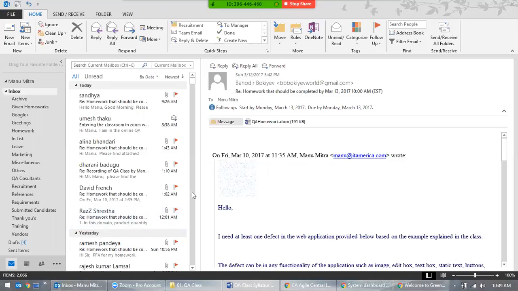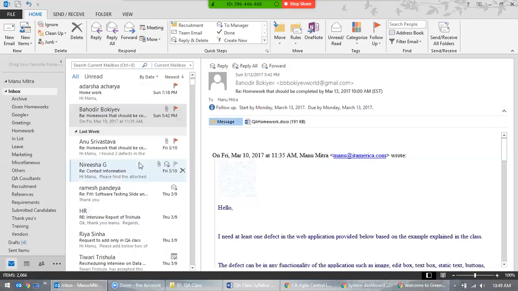Whenever you open an issue, like you send an email, in a similar way you need to send an email to your respective lead. The manager doesn't get involved in this, so never send it to the manager in the first place. You need to coordinate with your lead or developer to find out whether it is an issue or not. Check with that person.